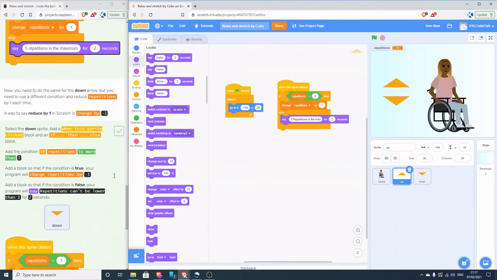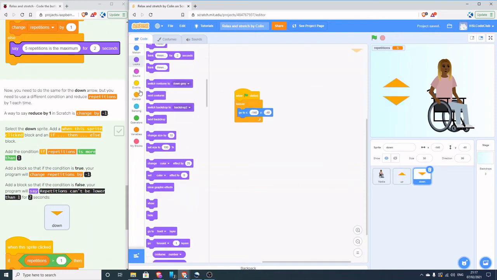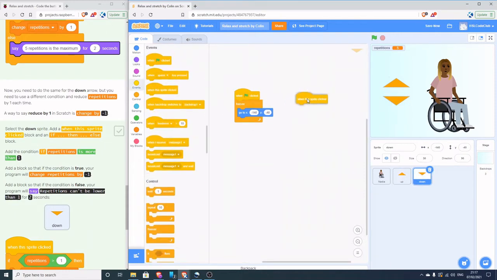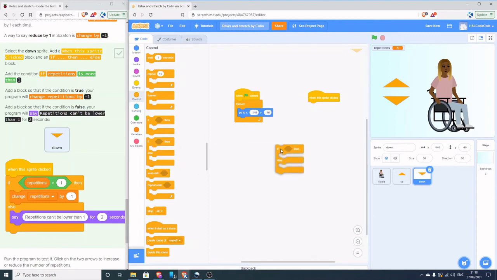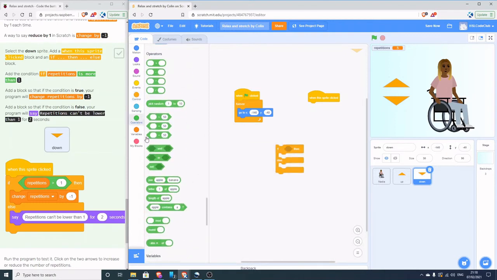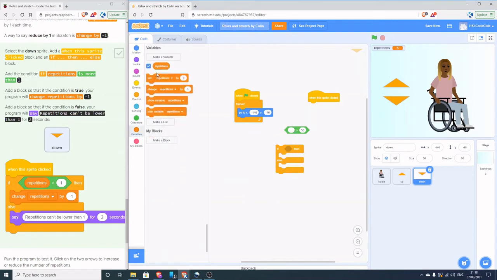We'll now need to do a similar sort of thing for the downwards arrow. So select the downwards arrow, get the when this sprite is clicked, and this time we want the different operator. We'll get the if statement first of all. And under operators, we want the one that's got the greater than sign on it. So the jaws are first, greater than. So we want to say if repetitions is greater than 1, then it's okay to reduce the value by 1.